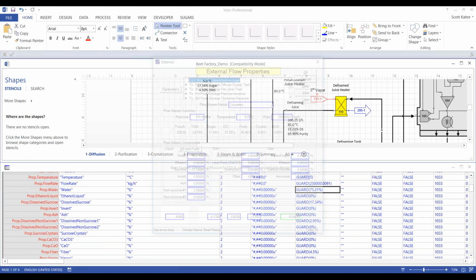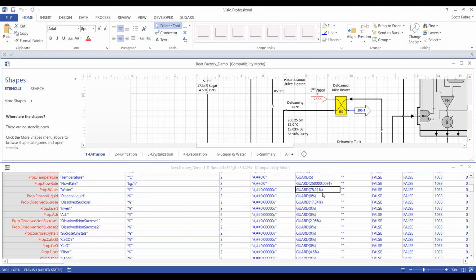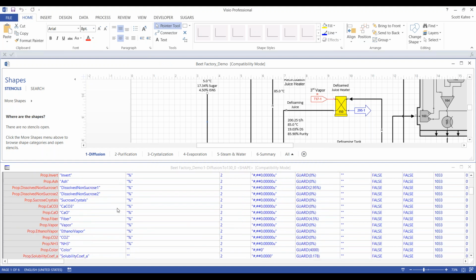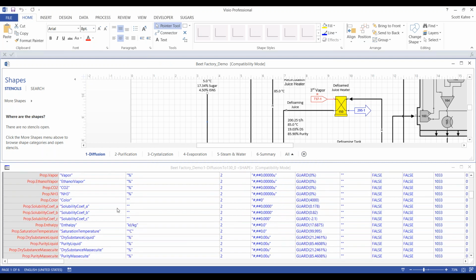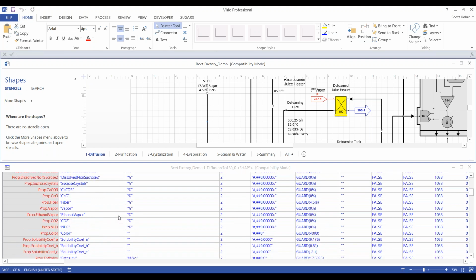So you can go through all of the same parameters that we can access here, and I'll come here and we can. So if we open the Sugars properties window, these are the same parameters that we're seeing in that shape sheet. Okay. And you can scroll down and go through all the parameters associated with that flow stream, all the way down to things having to do with mass equity and saturation temperature. I mean, everything that's associated with it is here.